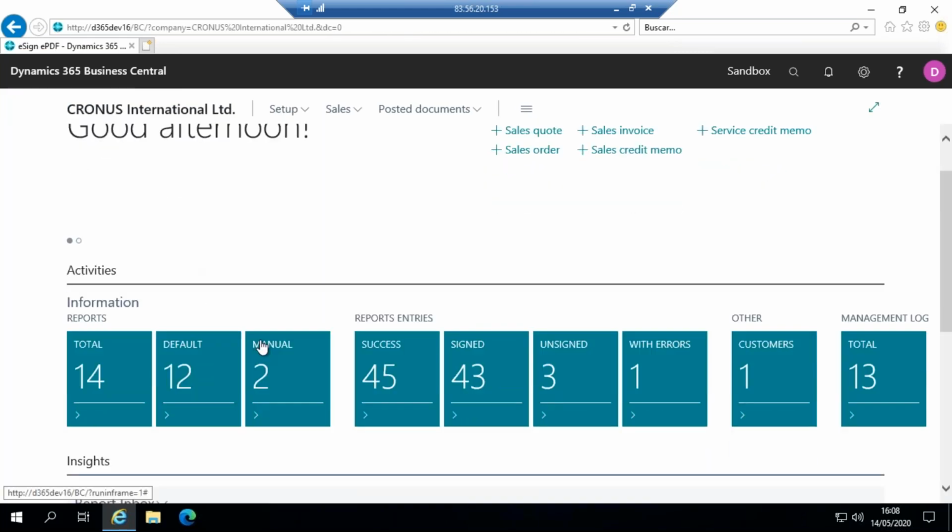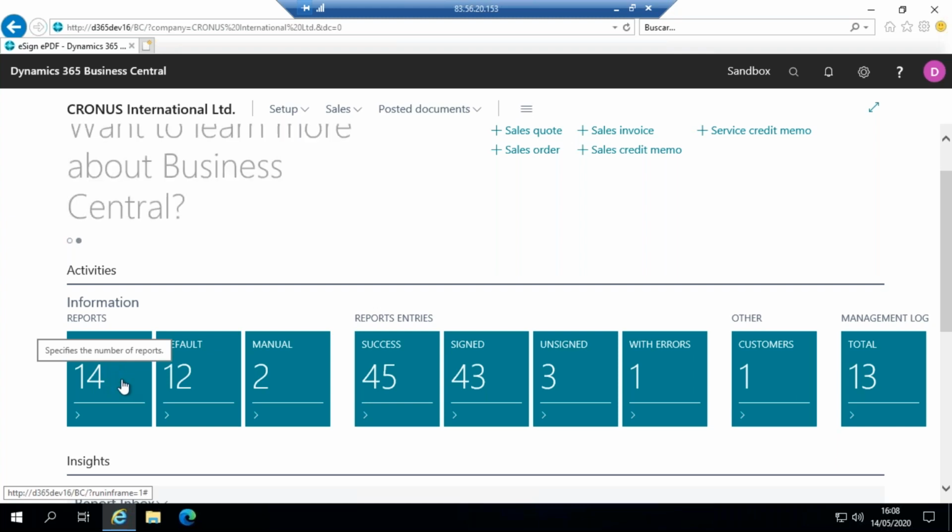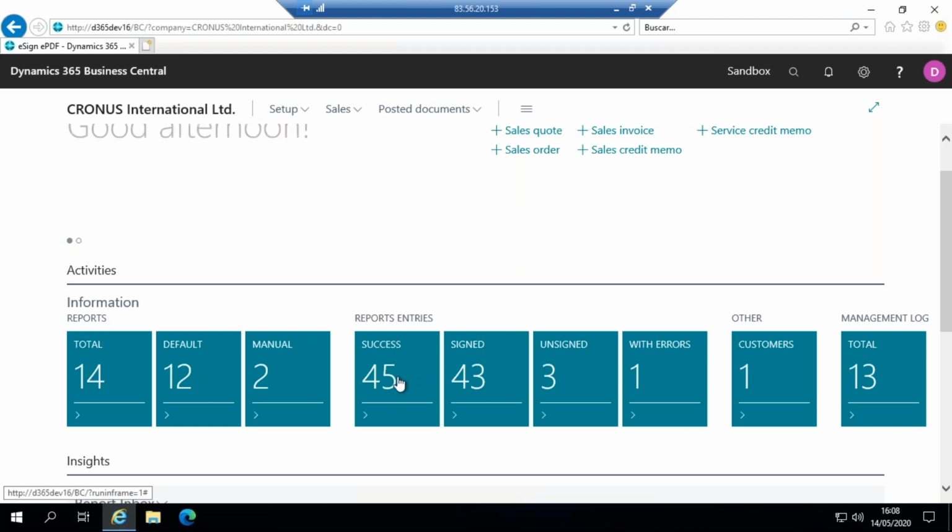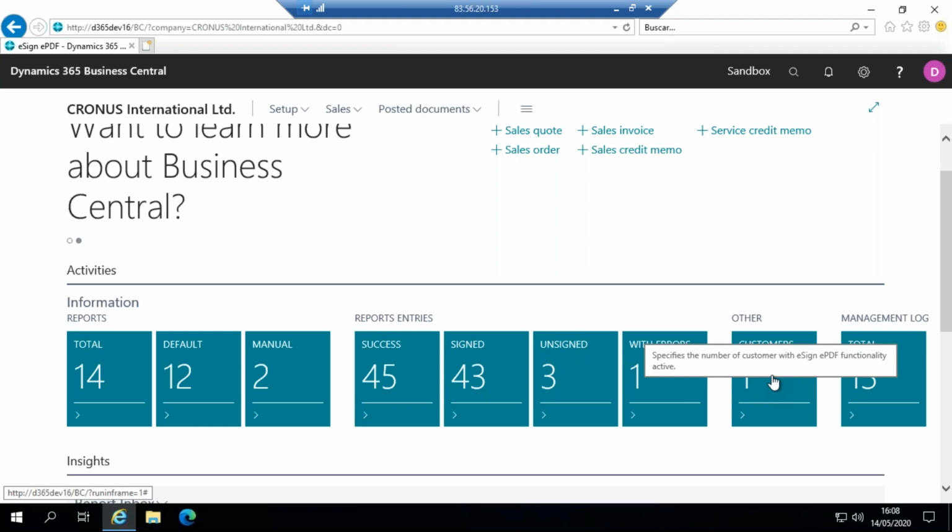So in the role center, we have the information about the reports right here, the total amount, the created reports by default, the ones created manually. We also have the movements, the success entries, the signed entries, the unsigned entries, and the ones that have some errors. And this last field is regarding the customers.